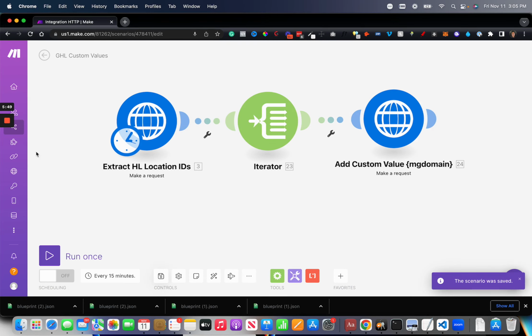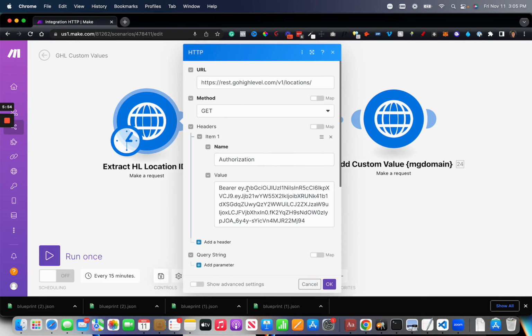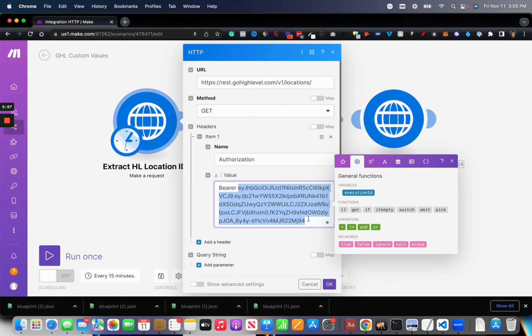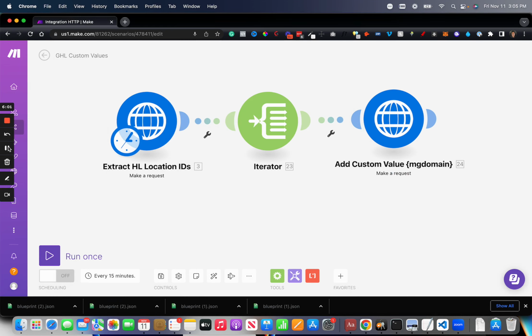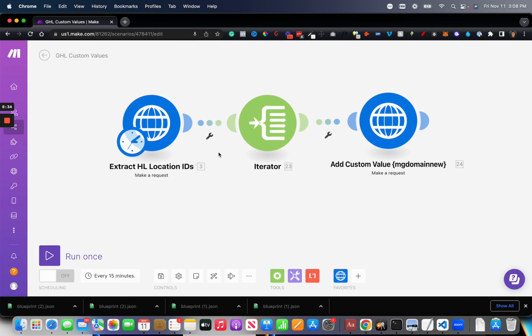So I'm going to click save down here. And just so that you can see this running, I'm going to go back into this location ID, and I'm going to put in my agency API key here. So just one moment. Okay, so now that I've got my agency API key loaded in this first module, all that's left is for us to go into the last one.